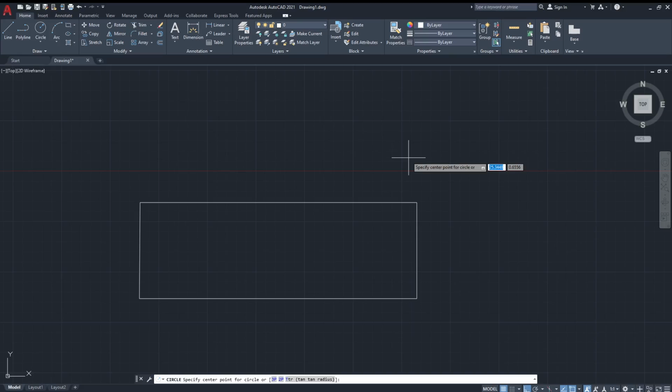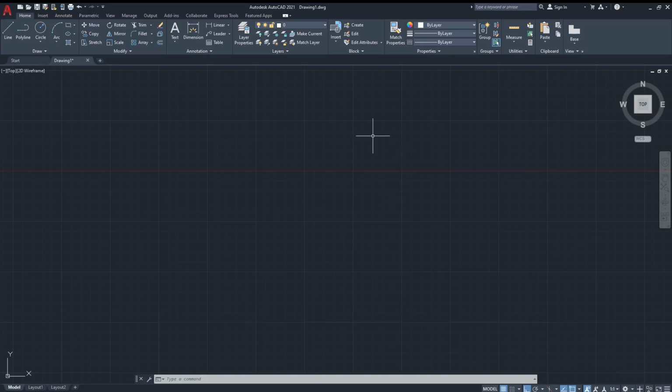Let me first delete the rectangle and go back to a circle. There is no need to type the whole word circle. Specify center point: from this command we understand that this will specify the center of the circle. All you have to do is click and you have specified the center point. You can also see specify radius of circle or diameter as well.